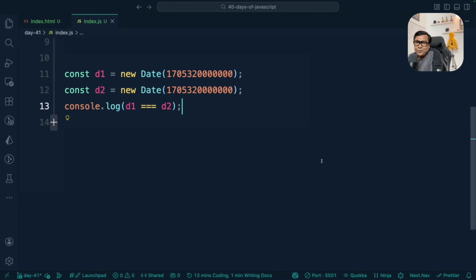So guys, question for you. If you know about object references, or if any of you have gone through my 40 days of JavaScript course already, you should be able to answer this. Is it true or false? What is this console.log going to log? It is going to be false, right?